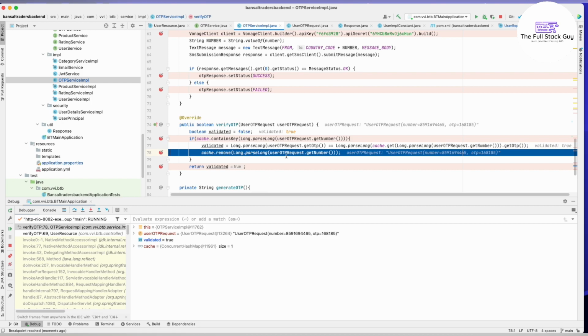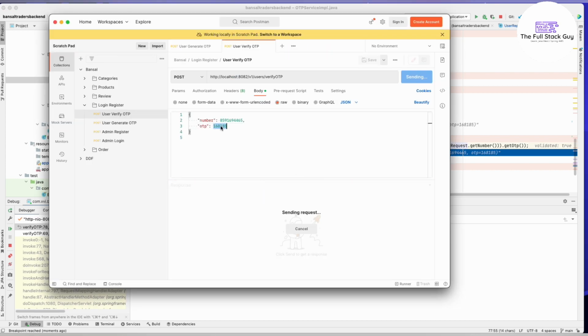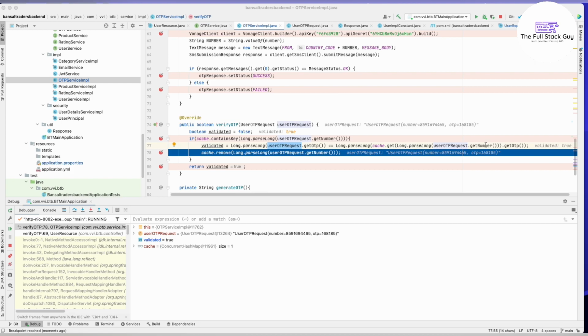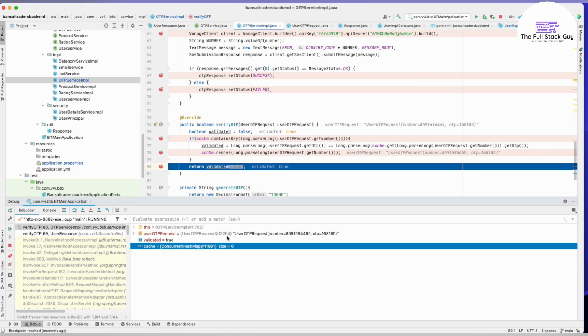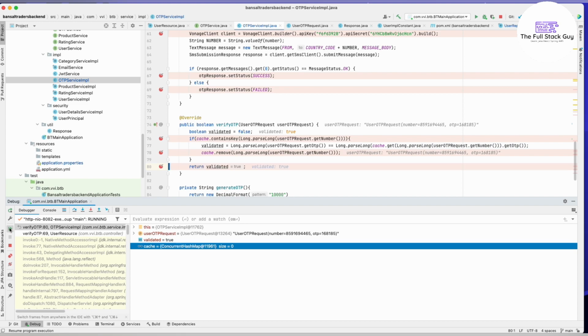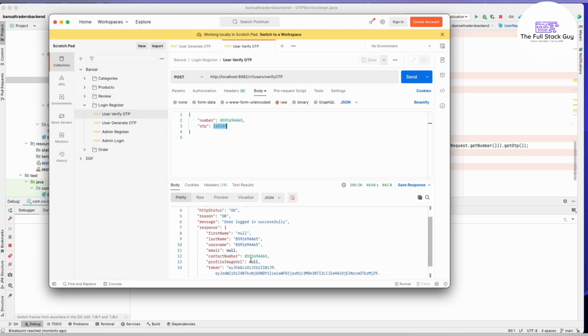So what we are doing is getting the OTP from the user request which we have sent from this, and getting the OTP from our cache. If this is equal, then it will set it as true, and once we have verified it, we are removing it from cache. We are just making this cache empty. Now if you see, this cache is 0 as this is validated true. Now if I play it, you will get that user logged in successfully.